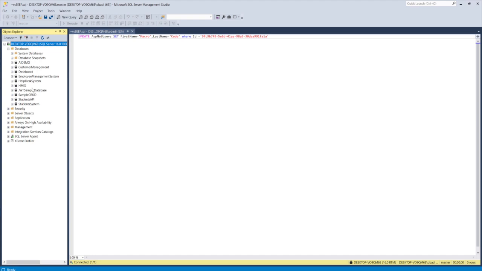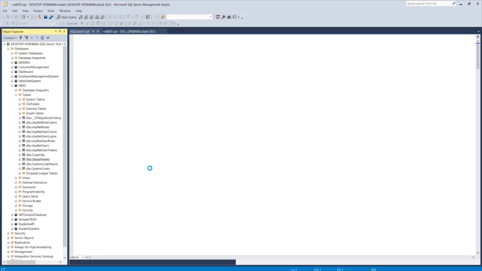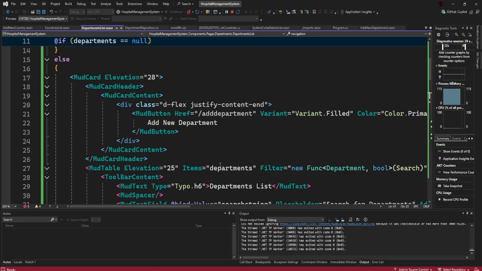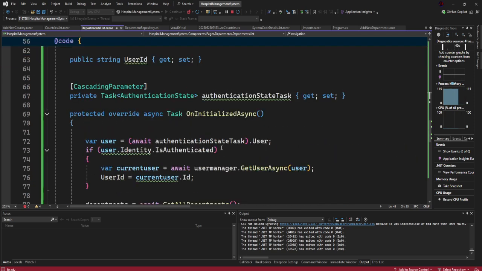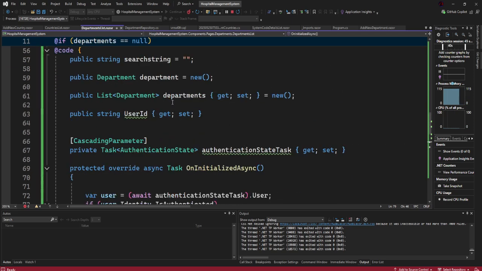If we go here to our application, then under tables, then departments, we have some data. You see, there is some data. So let's see where the issue is. If we come here on initialize, we have our departments list. So we can do away with this. So let's just change how that is.